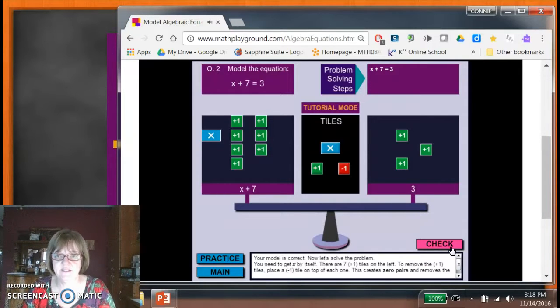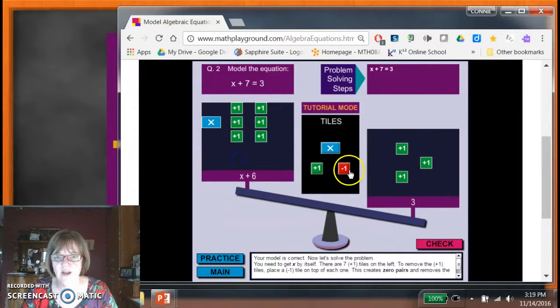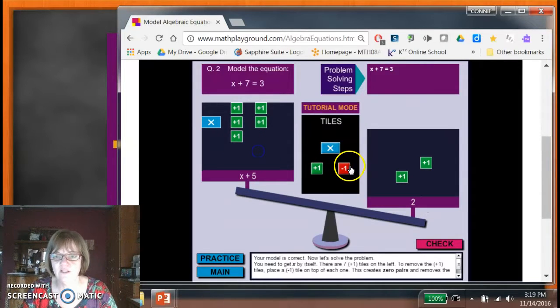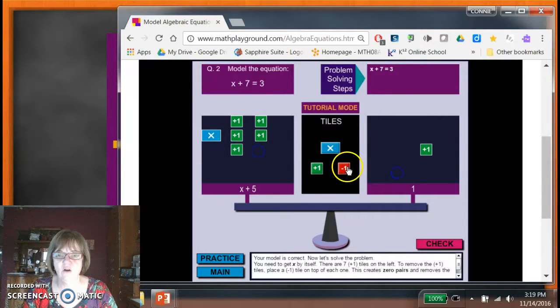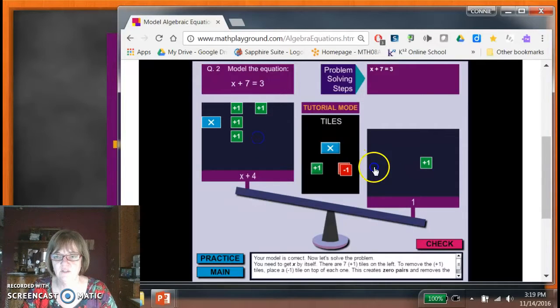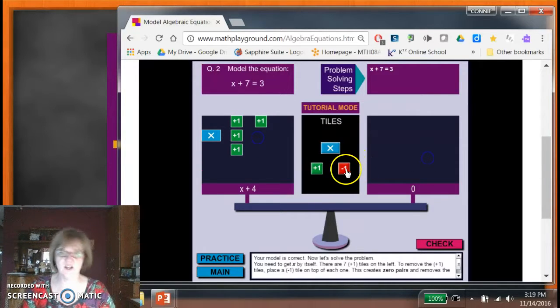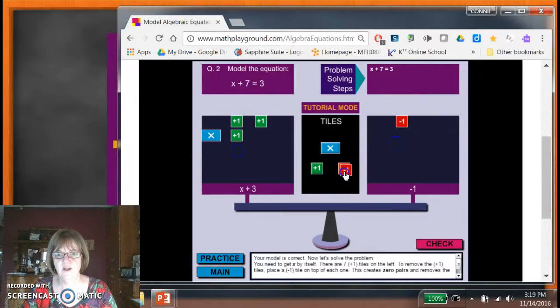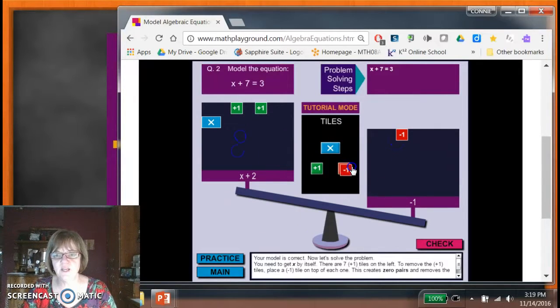Yay, it likes it. Okay, now we want to get this x all by itself. So once again, we're going to subtract. Oops, that's bad. Okay, there we go. I hate it when it gets all off kilter. I like things nice and straight, not all crooked. Here we go. Another one, and another one, and another one. Are you guessing what the answer is going to be?